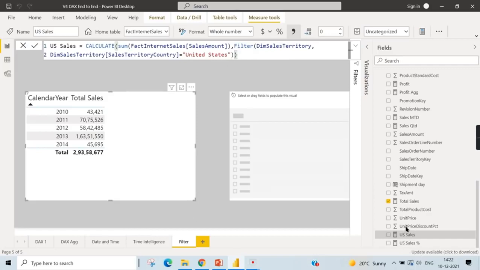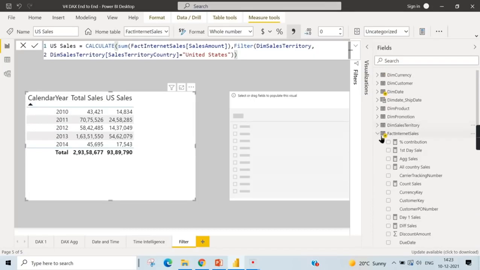Now when I use this formula here, you can see this is the United States value for 2010 and this is the value for 2011. Now I can compare and get the percentage contribution of United States against the total, and I can analyze these two measures against any of the dimensions. By product, how much US has contributed against the total, by different regions, right?